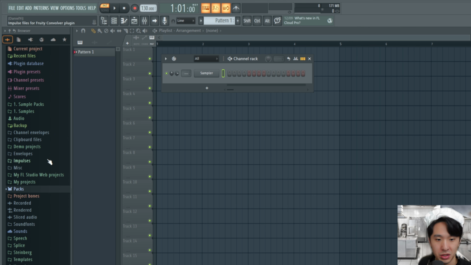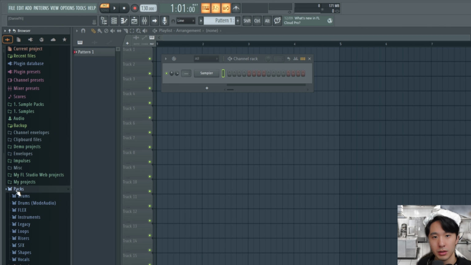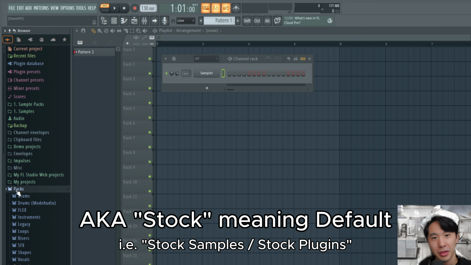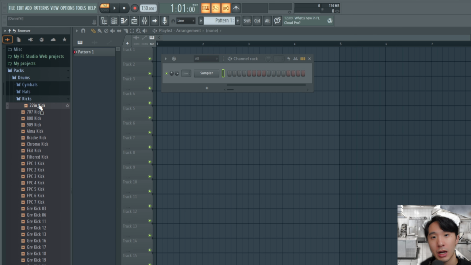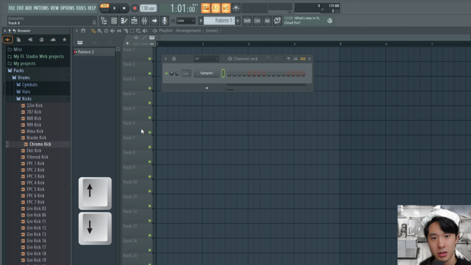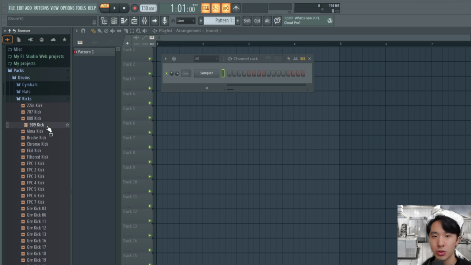We can go into the browser here and click packs. This is where all of the samples that come with FL Studio are. If we go down and press drums, we can see all of the different drum types. Let's go ahead and click kicks. We can click on each one to hear how they sound. You can also use your arrow keys to go up or down to quickly scroll through the sounds and preview them. I'm going to choose this one. In order to load this sound, all we need to do is drag it into our channel rack or cutting board.